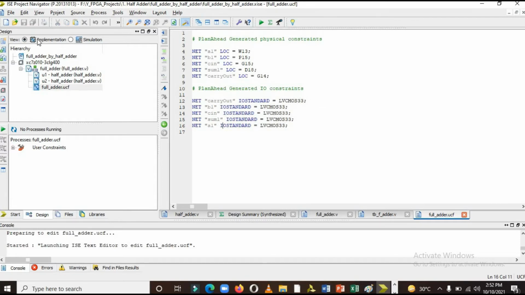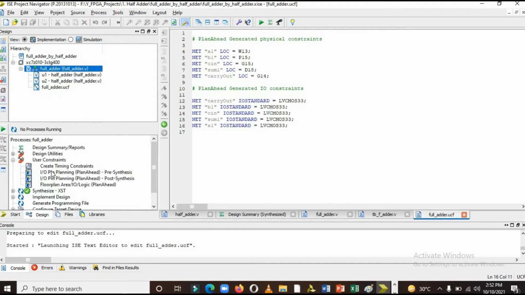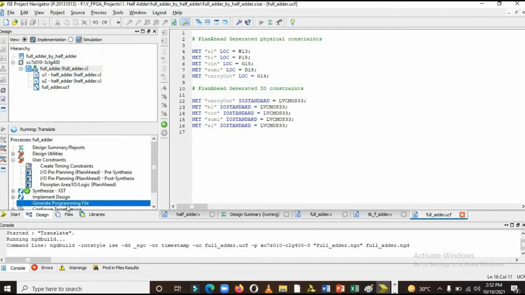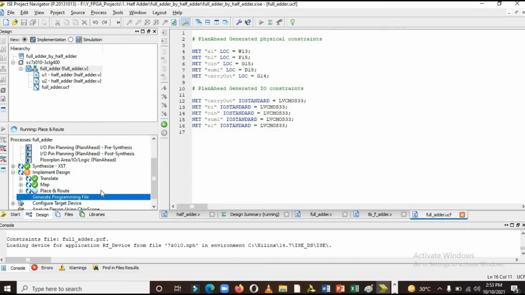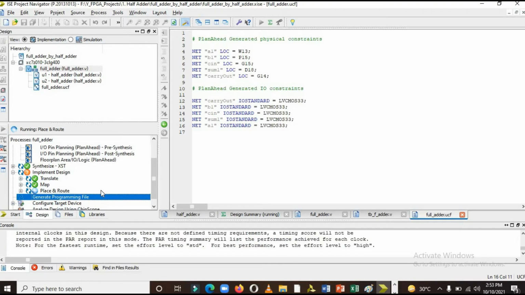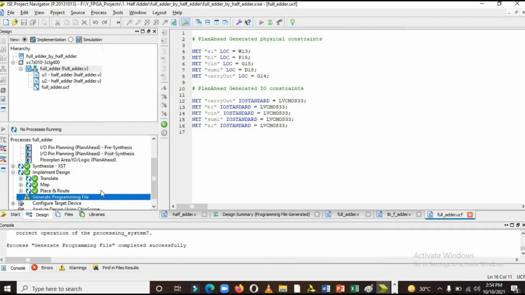Okay, so now click here fulladder.v and generate the programming file, the bit file, the file which we will upload on the FPGA. It will take some time. So our bit file is successfully generated here. Now we will upload this file on our FPGA.